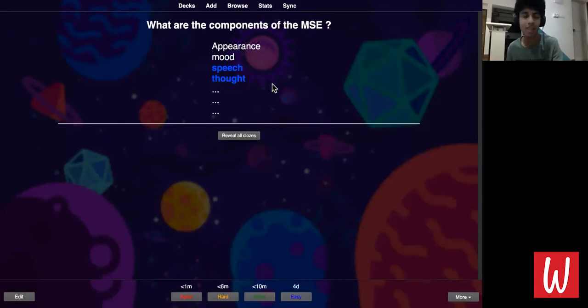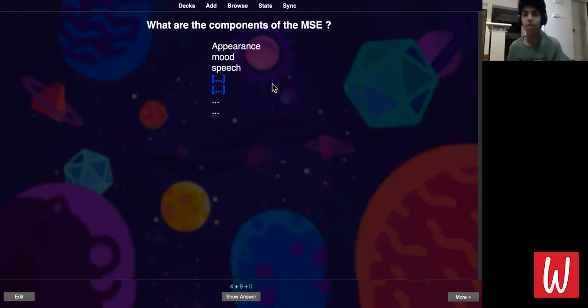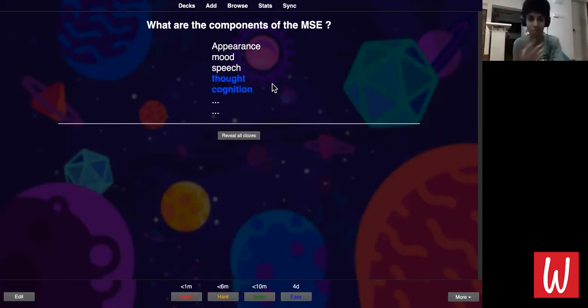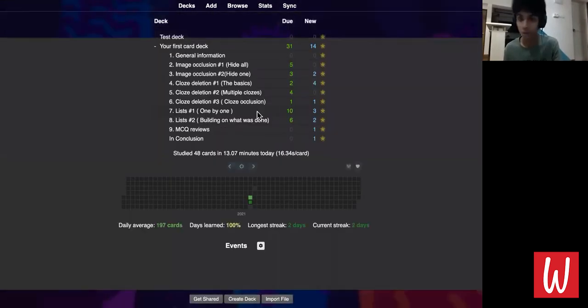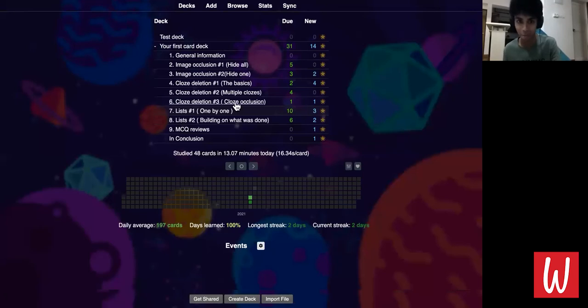So you can configure this any way you want, basically to suit your heart's desire on how to study this particular list. You can configure it, and then you can study 2 by 2, 3 by 3 with the ones appearing, without the ones appearing, with the ones appearing below it. It really is up to you to decide what kind of card you want to create. So that is lists number 2, building on what was done.